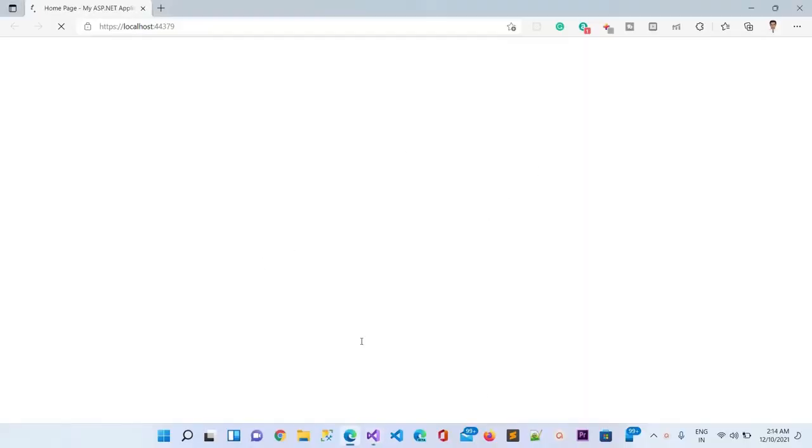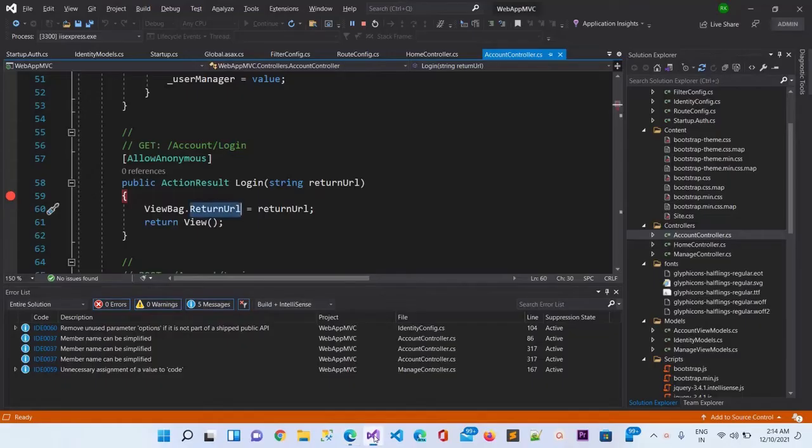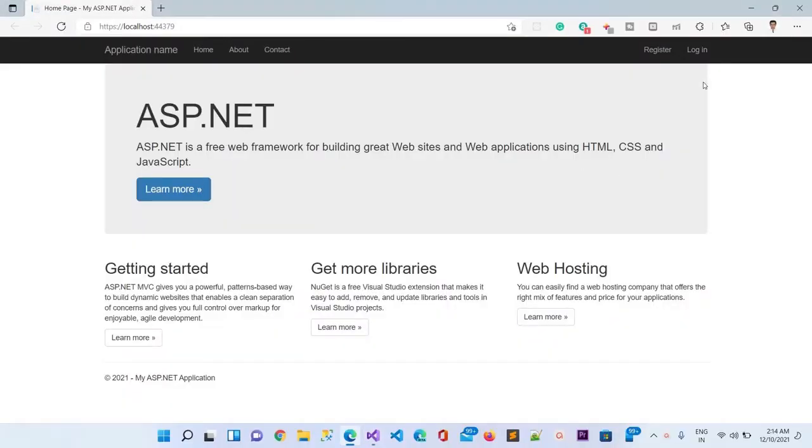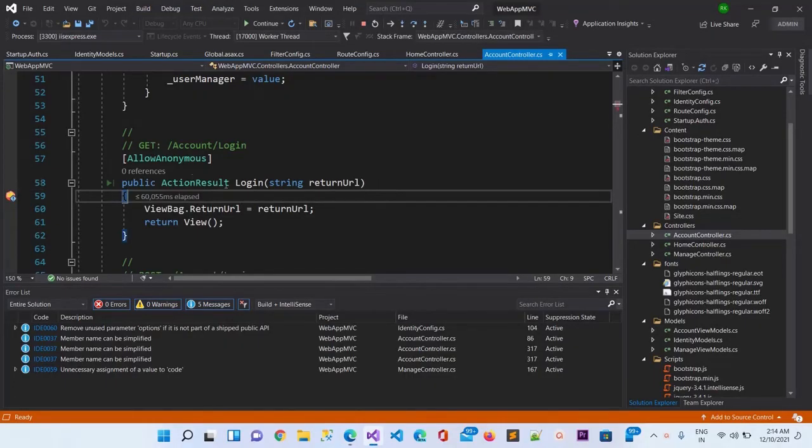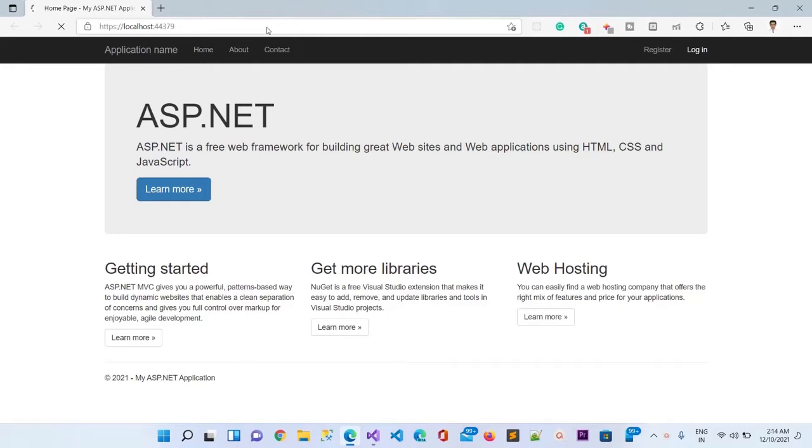Okay, it is still loading. So let me click here on login, and once I click login, it will automatically reach the get action method inside the account controller. Here we can check the return URL, if there is something in it. Currently there is no return URL. Then let me click on continue here, and now it should go to the login page.